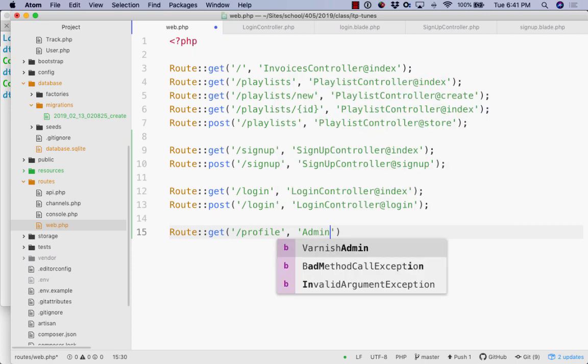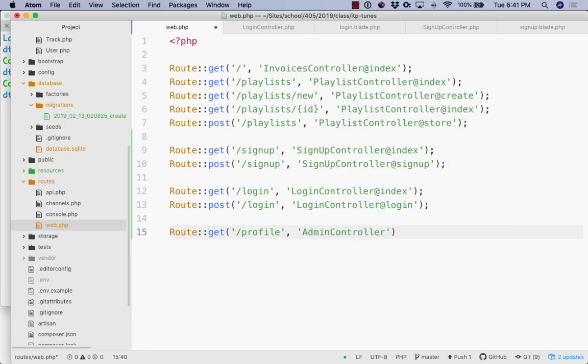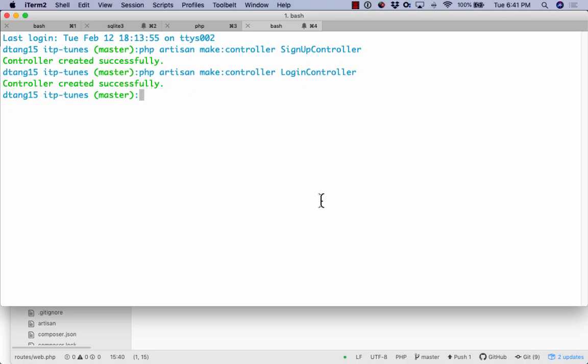Okay, let's create a controller. We'll call this AdminController, and we'll call this method index. And this route will just load up a view that extends the right layouts and stuff, and we'll just throw the user's email on the page. Okay, so we need to create this controller. So we'll go back to our command line, and we'll say php artisan make:controller AdminController.